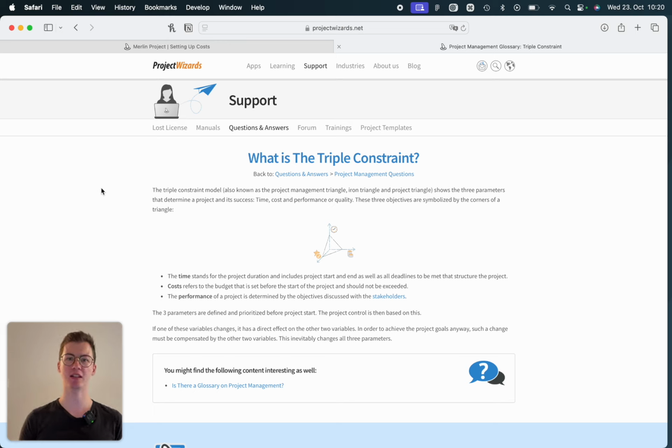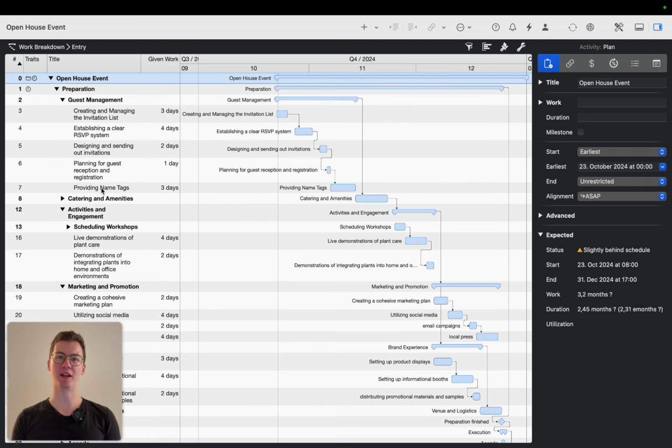And today I'd like to focus on one of those constraints, the cost side. So therefore we directly jump into Merlin Project again and have a look at the finance inspector. Here you can basically set costs and a budget for groups of activities, for individual activities, or for milestones. So let me show you how it works.